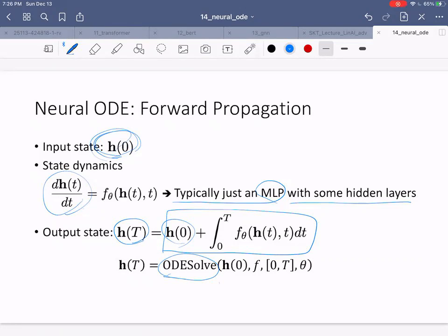And the arguments to that program or function are your initial state, your dynamics function, your dynamics function parameters, and your initial time and your final time. And actually, I also forgot delta t here. You still need delta t somewhere. If you are to use the Euler solver, the fixed step size solver, you need delta t. If you're using an adaptive step size solver, you don't need this.